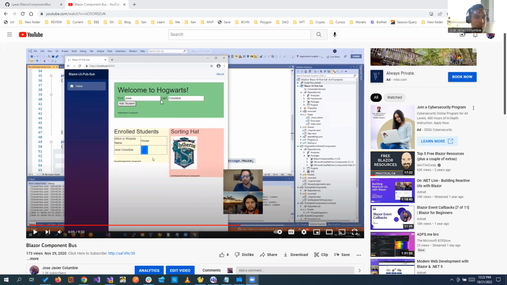In this case, if you remember, we have a first component where you add the student, then it gets in the list of enrolled students, but we don't know what house. Then the sorting hat decides what house the student is going to, and then this component gets it. So this is sending an event to this one, which is subscribed, but this one gets subscribed first, and also this waits for this one to publish the event and get subscribed. So really nice implementation.